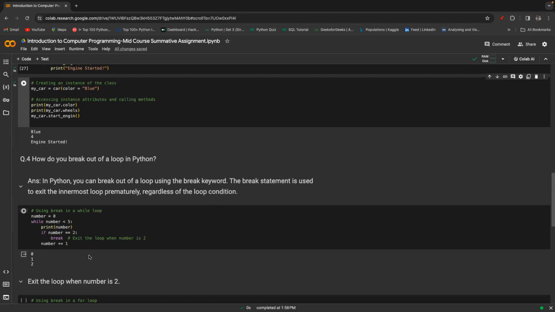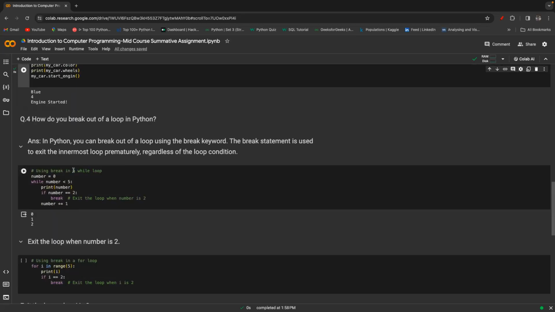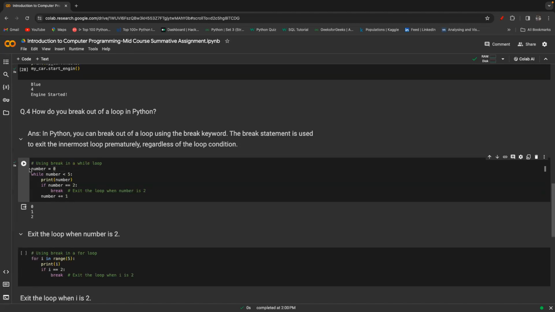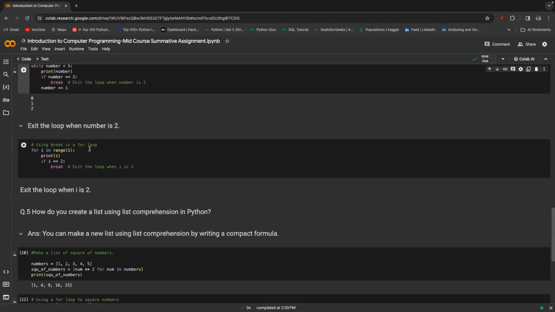Let's understand this using an example. The break keyword is used in a for loop as well as in a while loop. Let's understand the while loop first. I define number is equal to 0, then while number is less than 5, print number. If number is equal to 2, break. And number plus equals 1. When we run this code, our output is 0, 1, 2, which means our loop exits when number is 2.